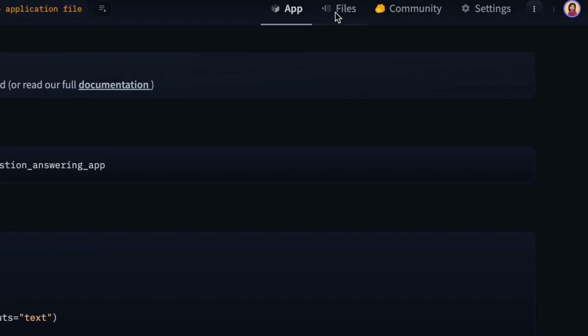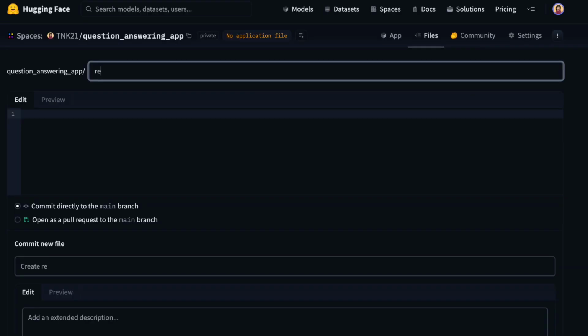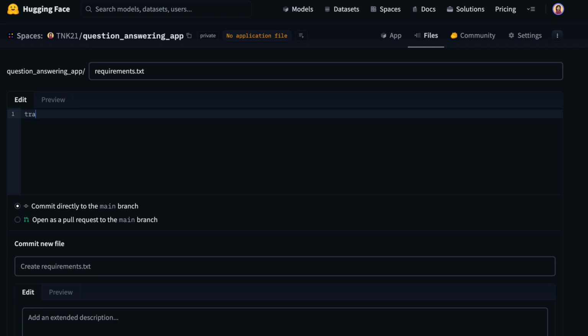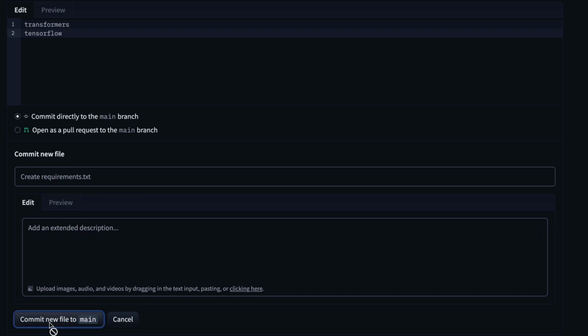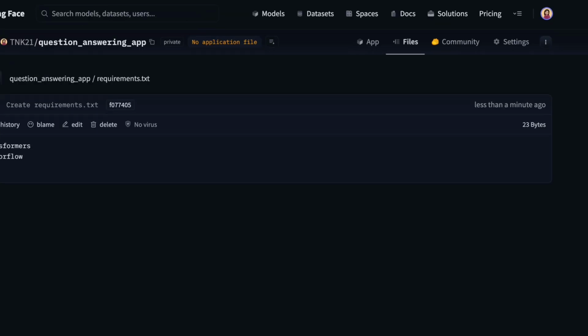Now click on Files, then Add File and create a new file named requirements.txt. We will need the transformers and TensorFlow libraries for this project. After adding them, scroll down and click Commit New File to main.